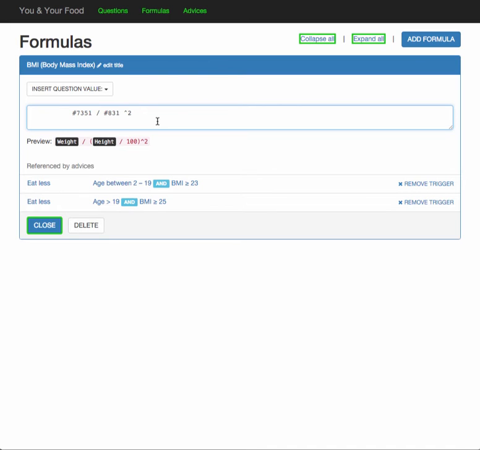Of course, we cannot expect that the users will know those IDs, so you can select a numerical question from this drop down, and below there is a dynamic preview, so you can confirm the IDs are right and the formula will work correctly.